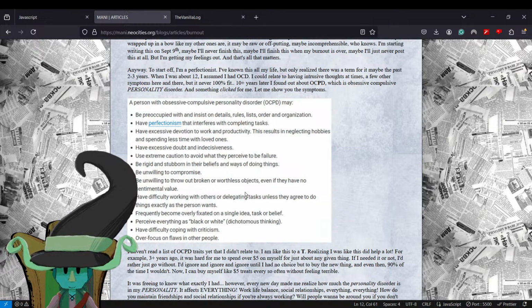Have difficulty working with others or delegating tasks unless they agree to do things exactly as the person wants. Frequently become overly fixated on a single idea, task, or belief. Perceive everything as black or white. Dichotomous thinking. Have difficulty coping with criticism. Over-focus on flaws in other people.